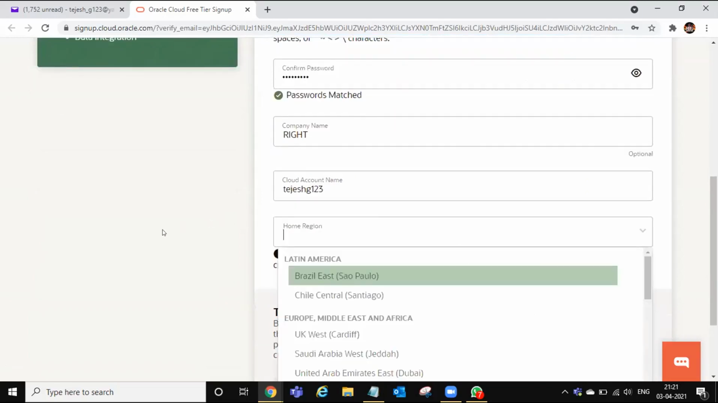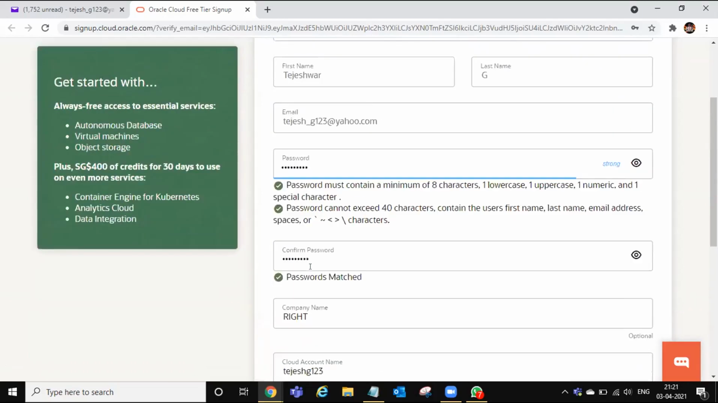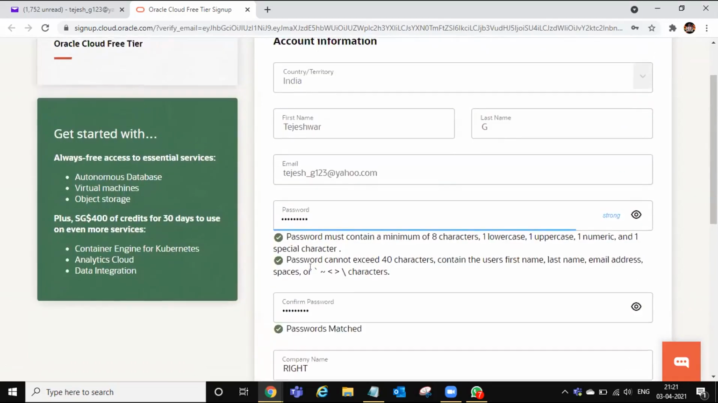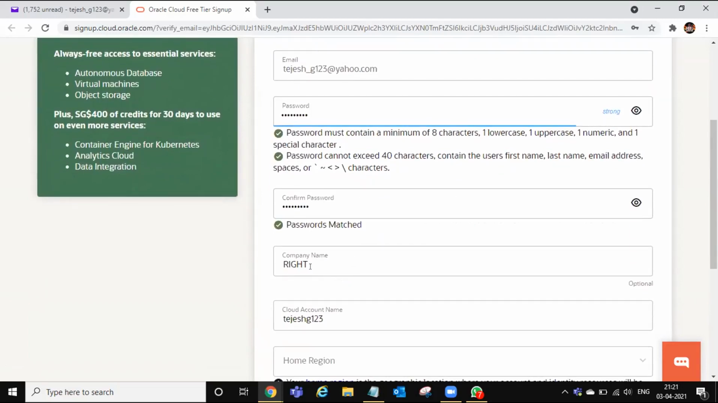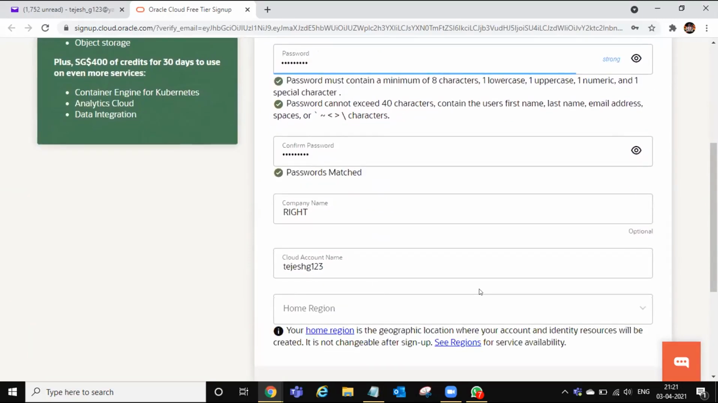The cloud account name, you see, this is unique. Come down a little bit. Here you see the cloud account name, just after the company name. This cloud account name is the unique name which you need to remember, and that will become the tenancy ID of your cloud. If you want to update it, you can. So make sure you remember that, Tejesh. You can keep it somewhere, or if you want to change it, you can change it. It will be taken automatically based on the email ID which you provide.